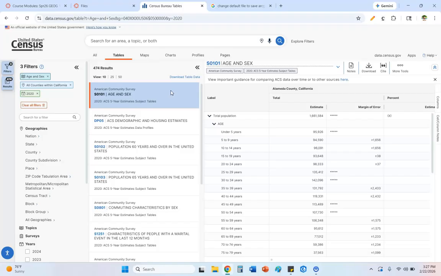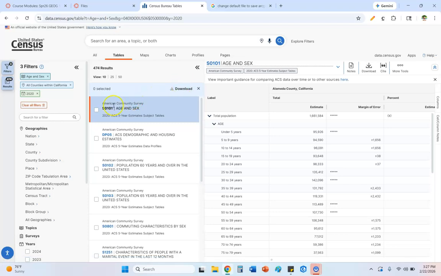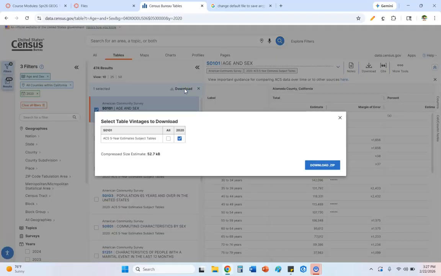Once I click on it, it will give me the opportunity to download the data right here. So I have to select it. I have selected it. I have checked off the box, and now I can download. The download option is for 2020 ACS. And I should get a zip file.